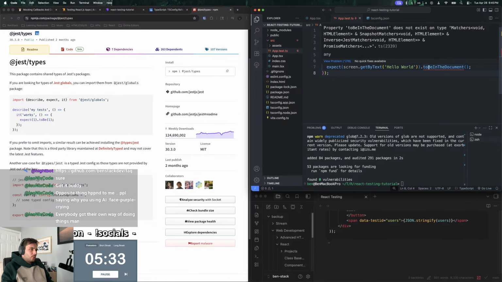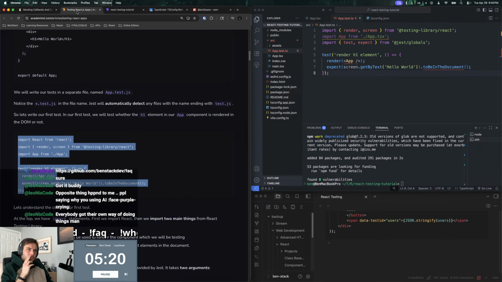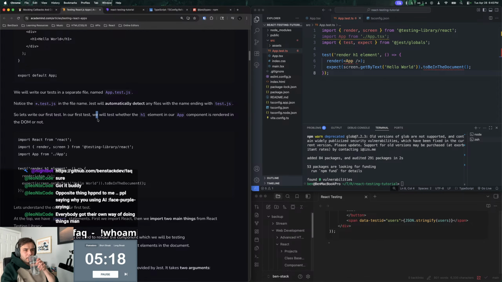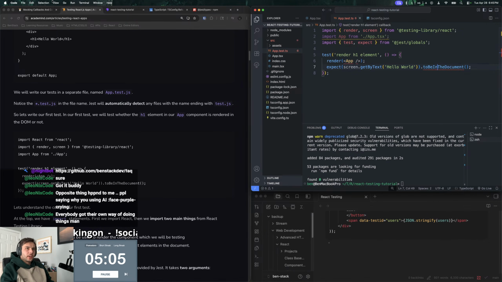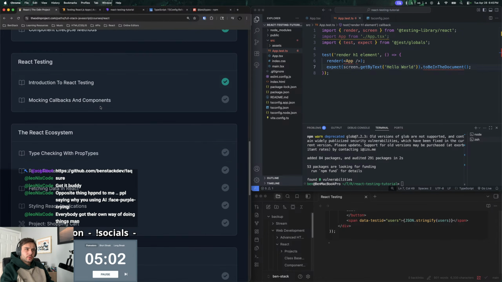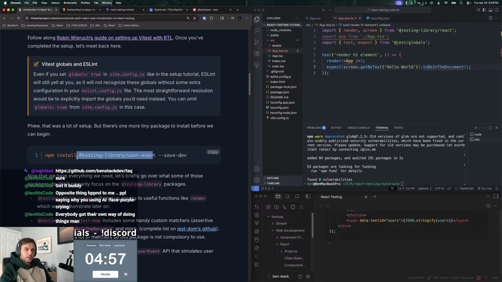Now we just need to be in the document. I don't know where this would come from. It's because this tutorial's for JavaScript and I'm trying to adapt it to TypeScript, so it's causing some problems. Import React from React. I forget what package that was. Maybe there was another one here. Testing library user event? No.